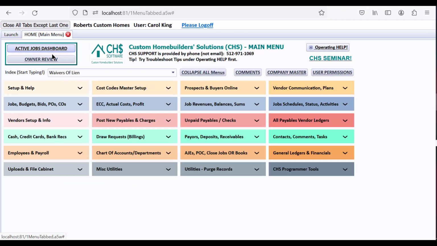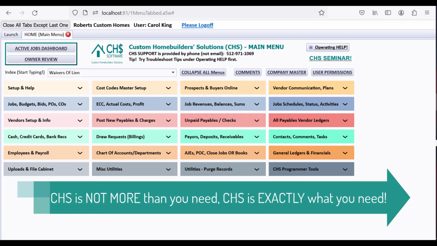I'll go back to the home main menu up here. I think that's really all I wanted to say, to give you a quick idea of what to expect when you receive CHS, and the help that is there for you to get started, and user permissions and navigation around CHS.